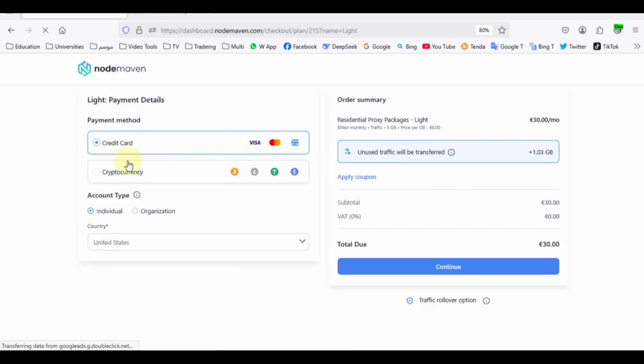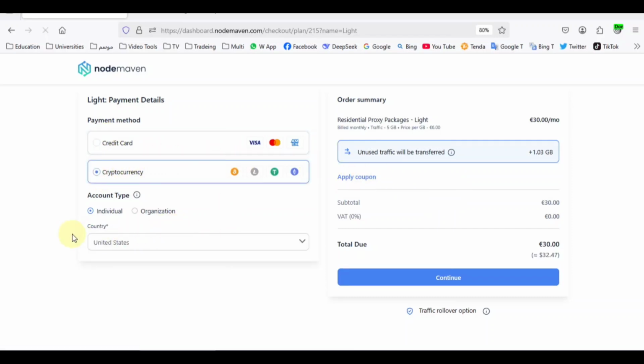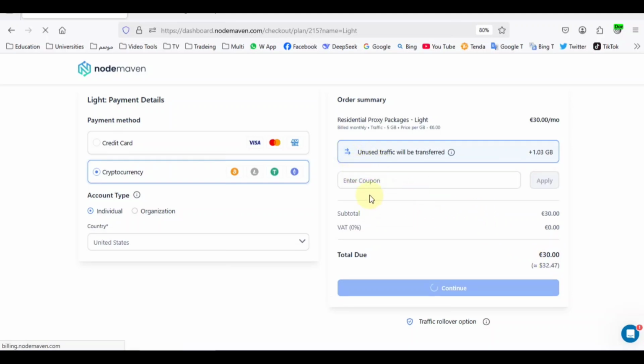Here we can use cryptocurrency or credit card. Here we can choose cryptocurrency, we can choose the country here, and then we can continue. The total due will be 32.47 euro, because 2 euro is like a transaction fee or something like that. So wait, we have to enter the coupon first. Okay, so here we have to enter the coupon first.